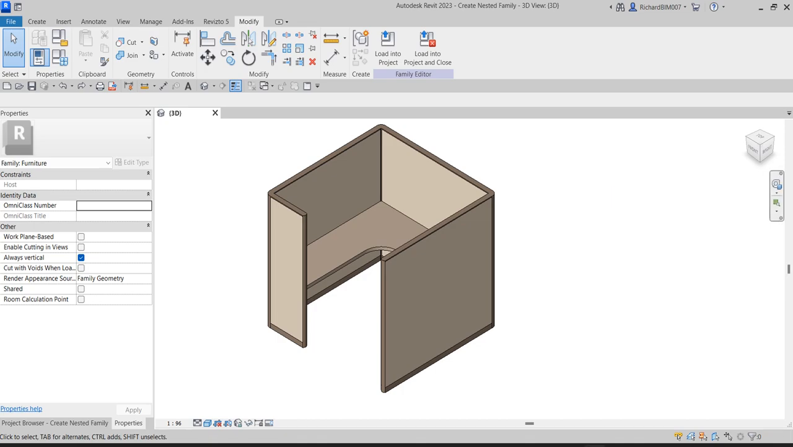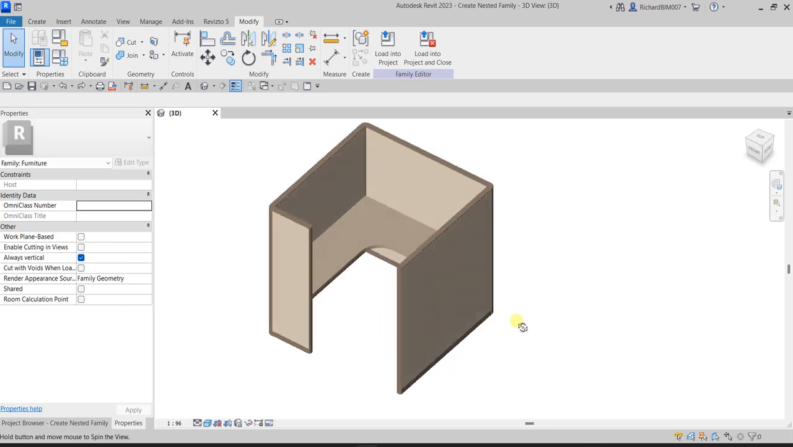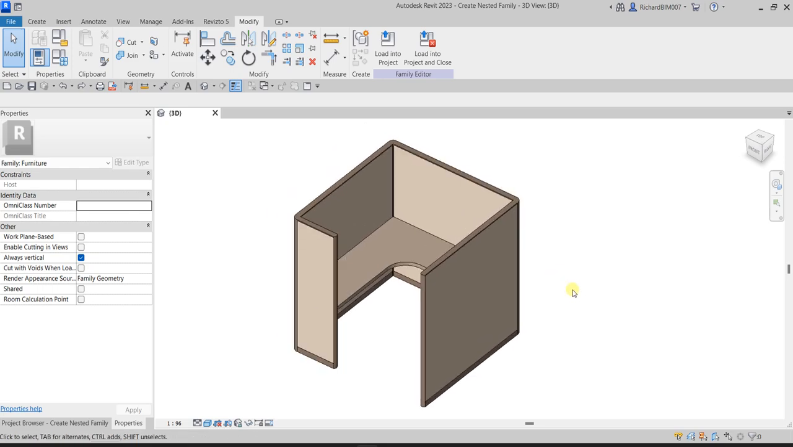In this video, I'm gonna show you how to create a nested family. So when you say nested family, it is a family that is inserted in another family. As you can see, I have this desk here. Okay, so this is my desk family.